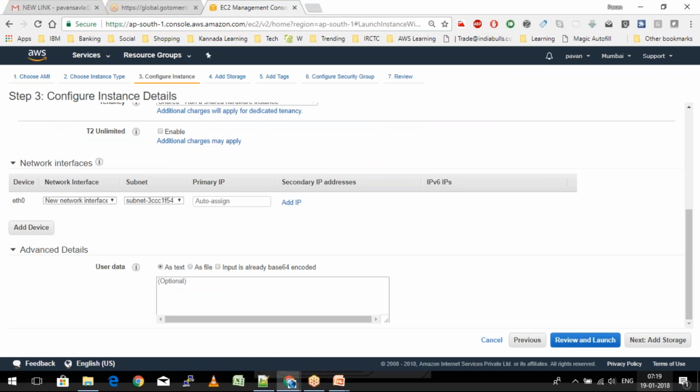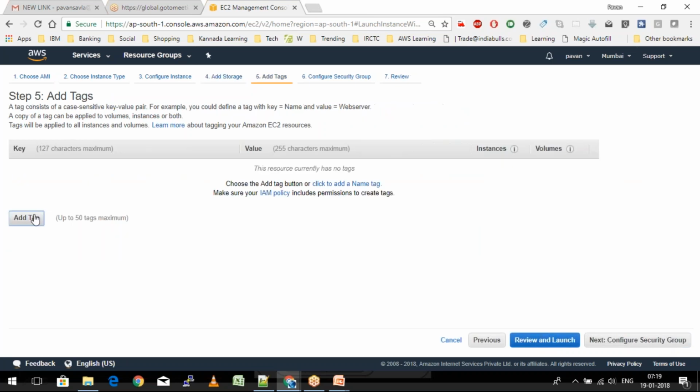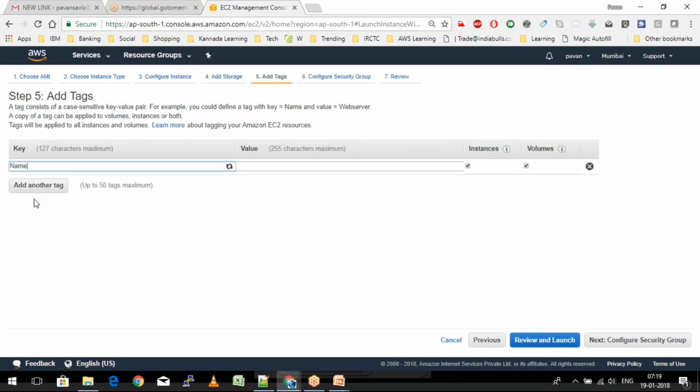So I'll quickly go ahead and say add storage. So we are going to make use of the root device with the size of 8 GB, and the volume type is going to be SSD, that is general purpose SSD. And I'll quickly go ahead and add the tags. I'll say name, my WordPress configuration. So still we are configuring the servers.